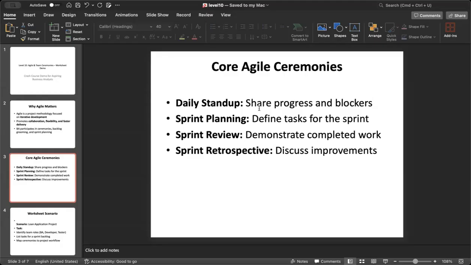In the stand-up, we share the progress and blockers, and provide an update on what task or user story you are working on. In planning, we define tasks for the sprint. In the review, we demonstrate completed work to the stakeholders. In the retro, we discuss improvements and lessons learned from the project, what went well, and what didn't go right. We discuss and take action plans here.